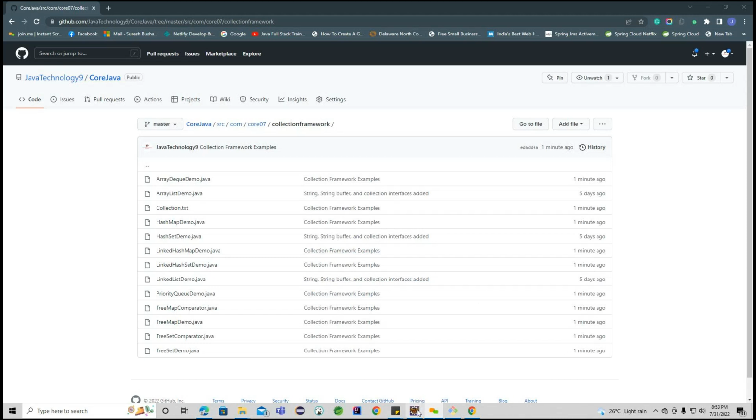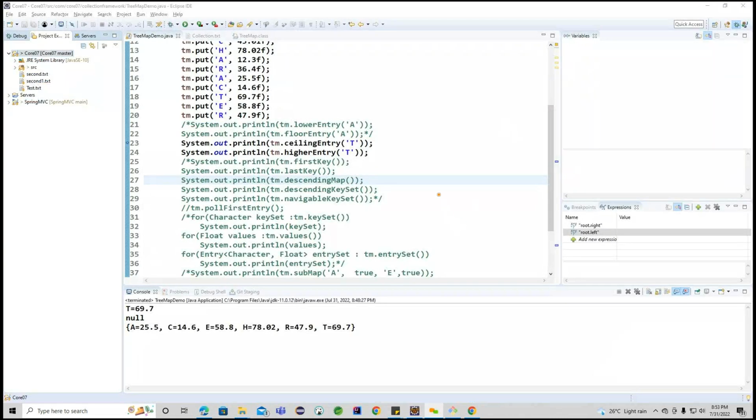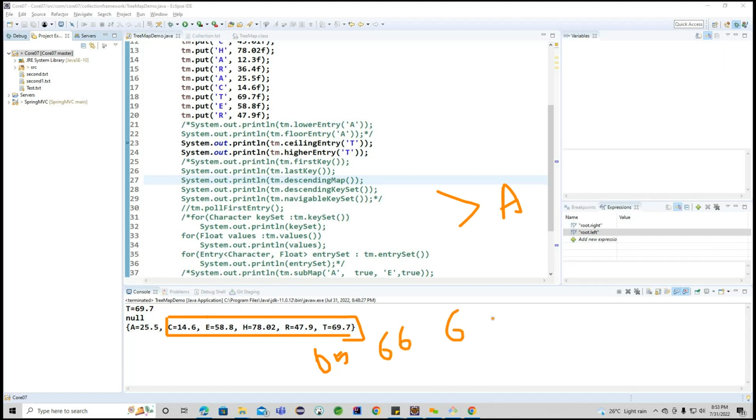See, higher entry, if we observe, we are checking the greater than value. This is important. If we provide A, after A we have C also a greater value, E also greater, H, R and T. These are all greater values only. How is it a greater value? A contains 65, B will contain 66, and C will contain 67. If you go back here, T will contain some 90. I'm not providing the exact value, just assuming it is 90. So 90 is greater than 65. It is satisfying only, right? It will give you the value.